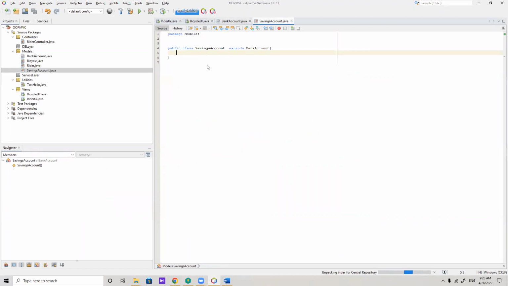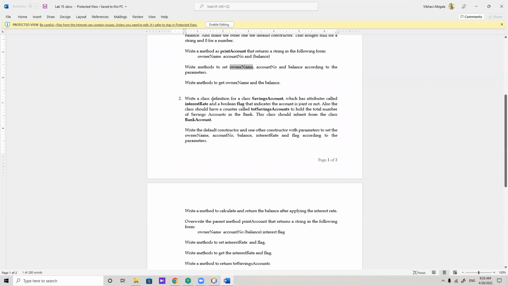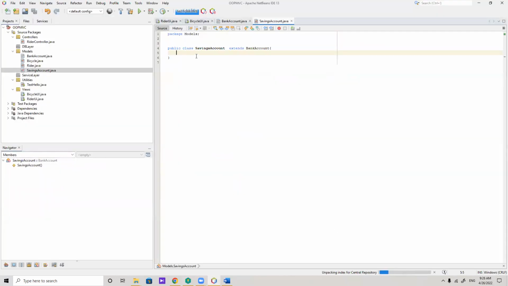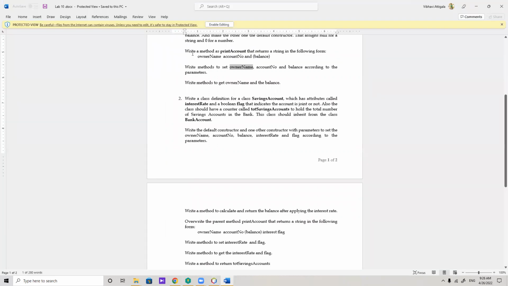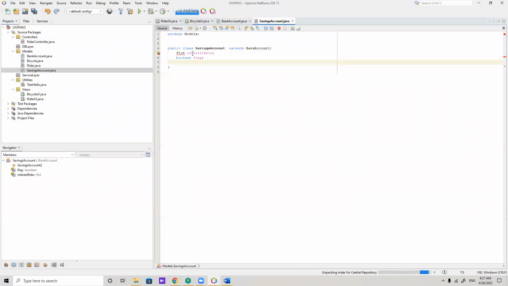So now I have a savings account. For that, you need to have an interest rate and a boolean flag. So I'm going to say interest rate, that is a float, and boolean flag, and there should be a counter called total savings account. So integer, and this should be static because it should keep all the variables counted. So I'm going to say static integer total savings.